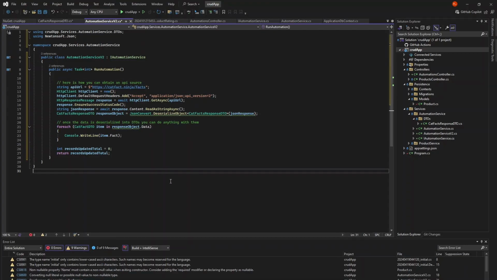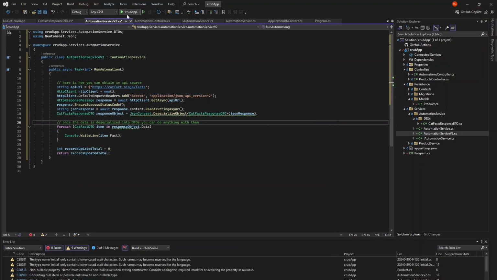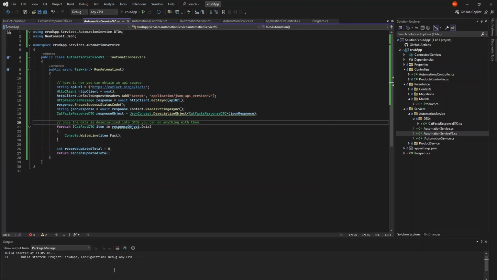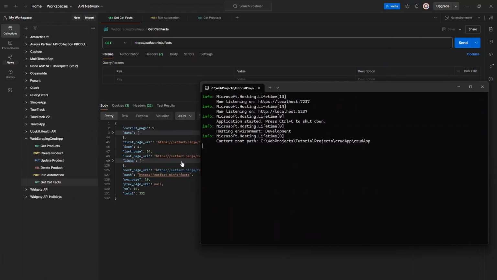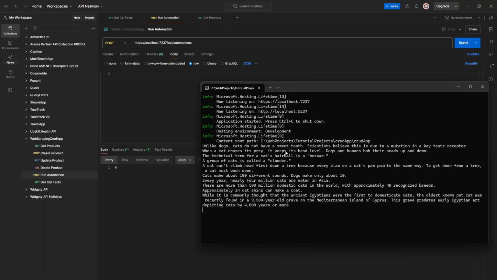Let's go to our program. Let's point to our new version 2 automation service. Same deal, let's run our application. Here's our console window. Let's go over here to run automation, and we should see a bunch of cat facts. There it is. Those are the two ways that you can gather information from external sources.